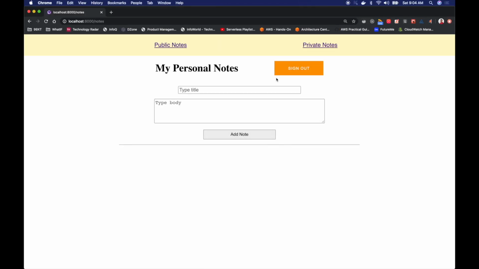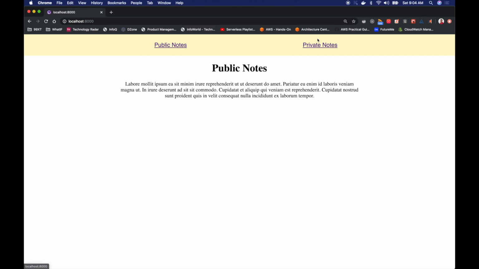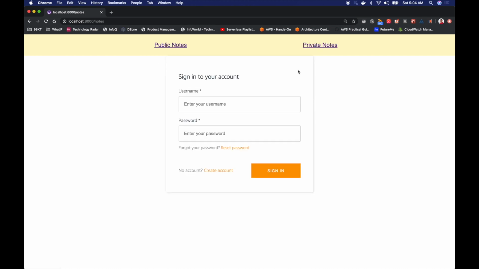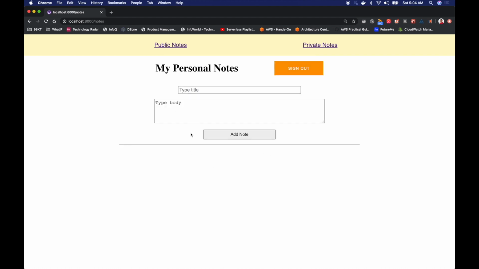There you go. Then I'll see the sign out button. So very nice. I can come here and click sign out. Then I'll go back to my sign in page. If I want to log in, now I have to log in with my username. And then I'll get to this page.